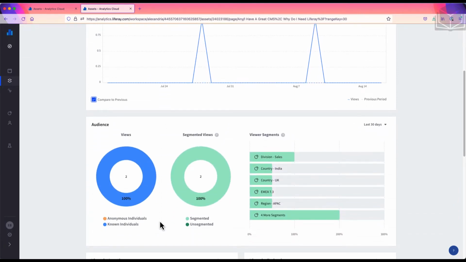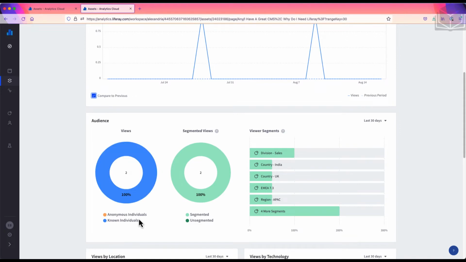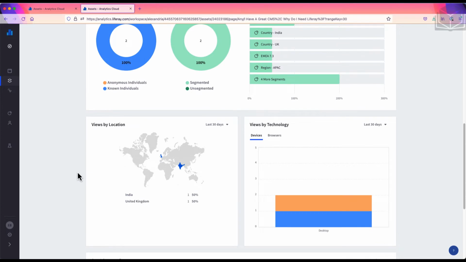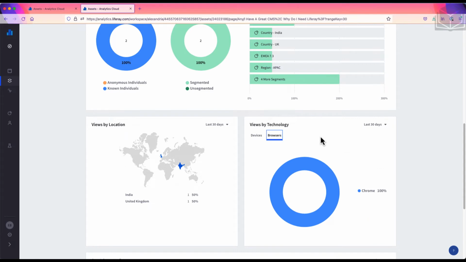Audience tells us the breakdown of known versus anonymous individuals, and, of the known individuals, whether they are segmented or unsegmented, and what segments they might belong to. Views by location and views by technology tell us where our blog's entry visitors are located, and what devices and browsers they use to visit the asset.